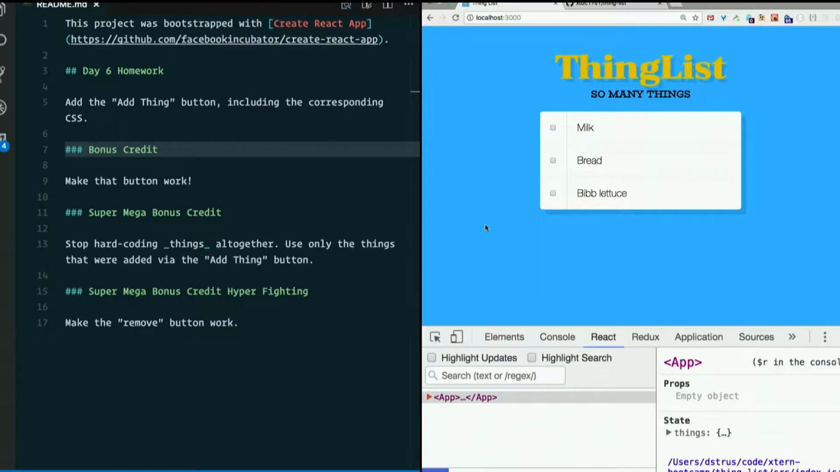Homework, part 1. Add the Add Thing button, including the corresponding CSS. Let's do that.